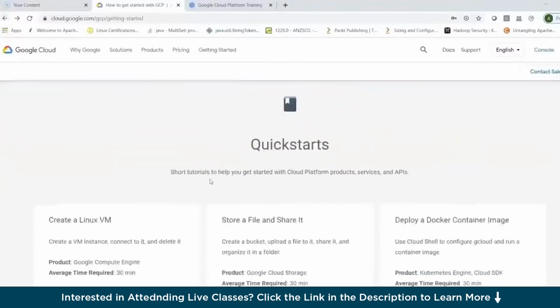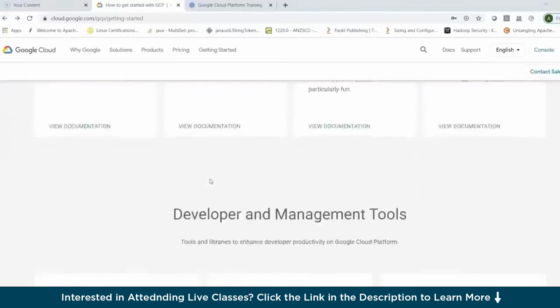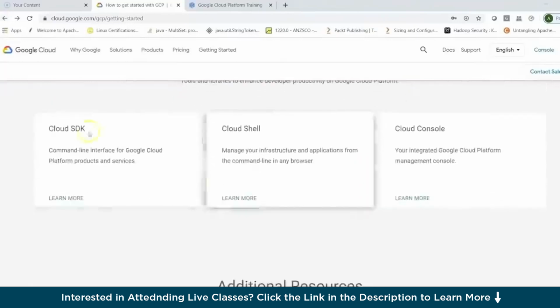Now we have quick starts, right? And then you can basically scroll all the way down to look at Cloud SDK, which can be set up on your Windows machine, like I have set it up on my Windows machine. Plus, when you use Google Console, you have a GUI, which I'll show you in a couple of minutes, and also a Cloud Shell where you can use your command line options to work with Google Cloud Platform.